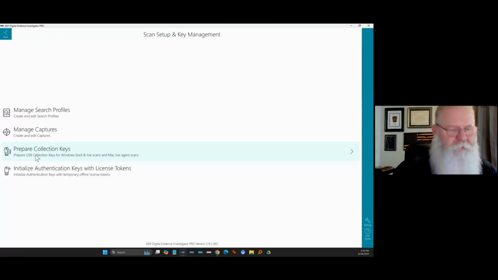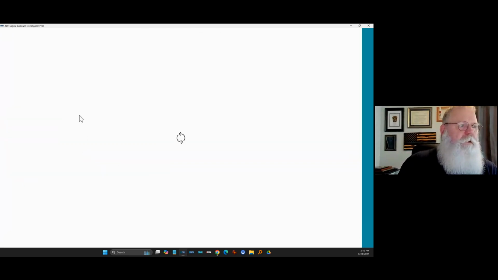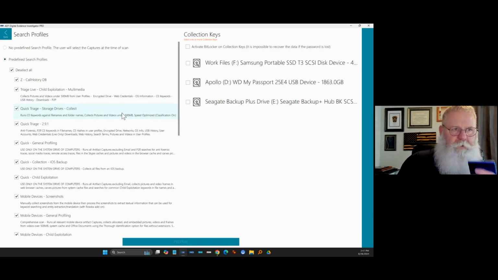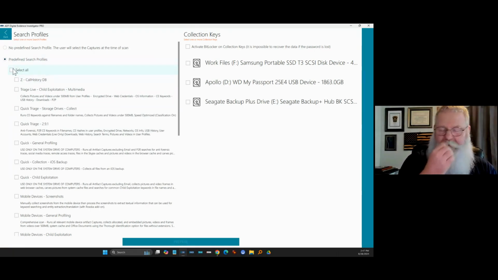What I do want to show here in the last few minutes is on the computer side. You have a computer on scene. Like I said, you can prepare a collection key. And this is a Samsung T7. We have what we call profiles, and that basically is your set of instructions. We're not going to make an image and then pull everything out of that image. We're going to scan that computer.